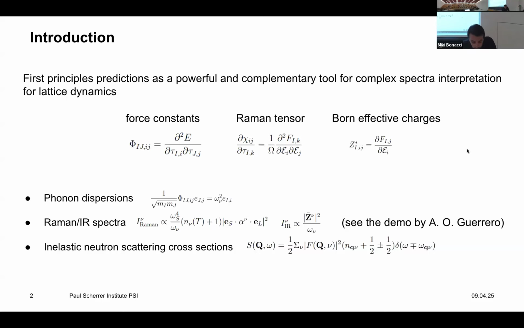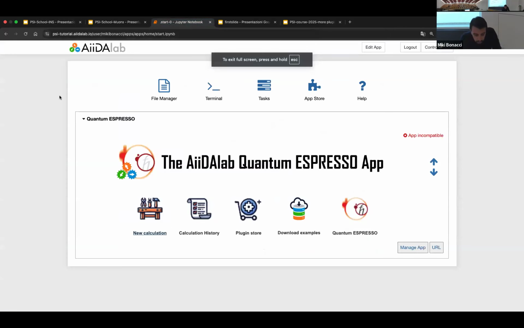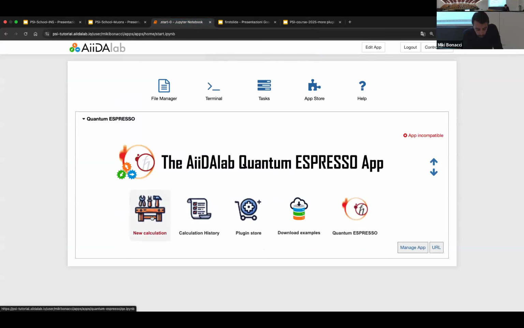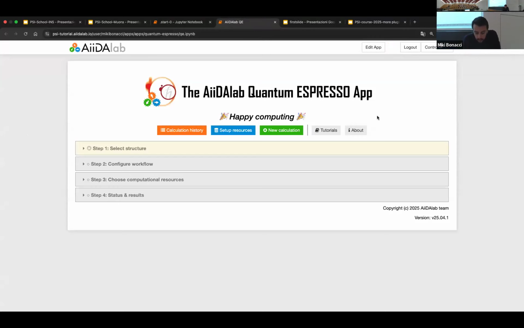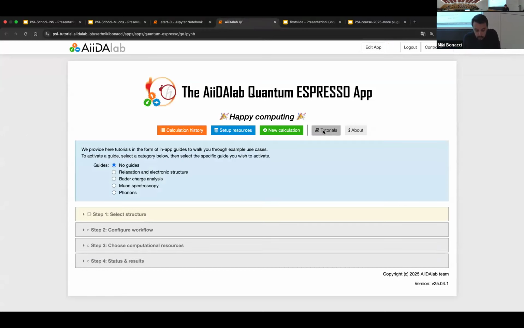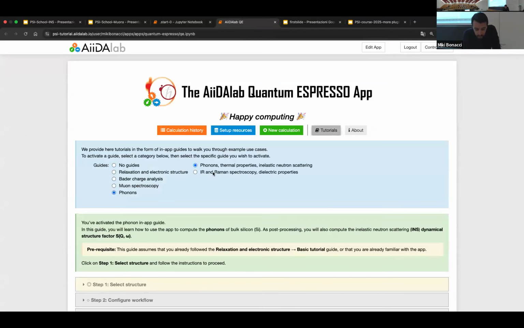So now I will go to the app. We start as before from the landing page of the app. We click on new calculation. And now we can activate the tutorial on phonons and inelastic neutron scattering. So we select phonons, and then again, this is already selected: phonons, thermal properties, and inelastic neutron scattering.